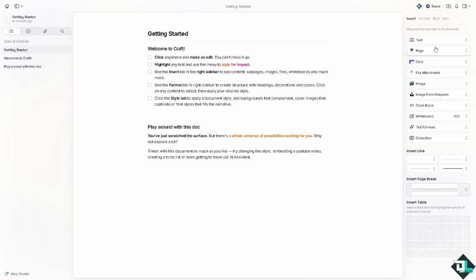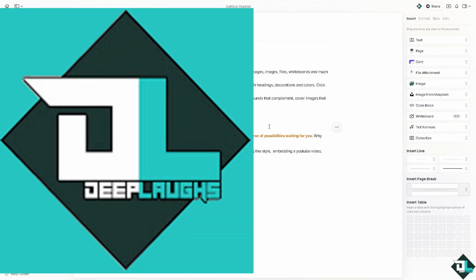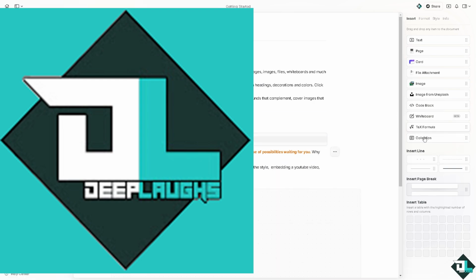Now, from here, you can use any part of the right side. You can drag it, drop in here. It's very easy. All right. You can put in the file attachment, code block, whiteboard, collection. So basically, it has an intuitive interface for drag and drop feel.